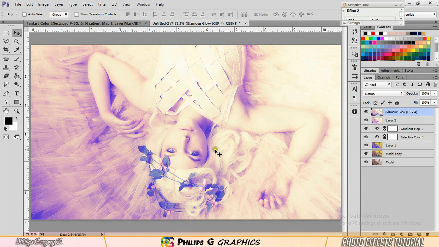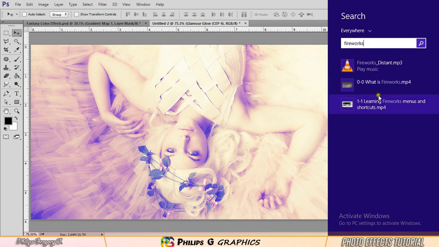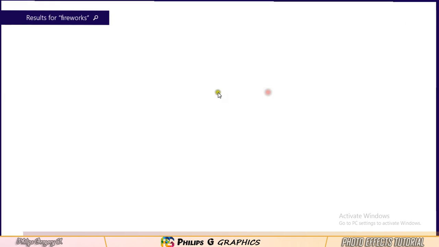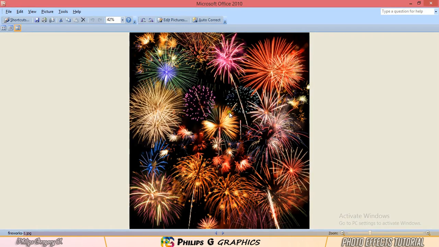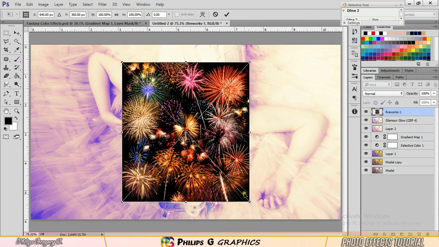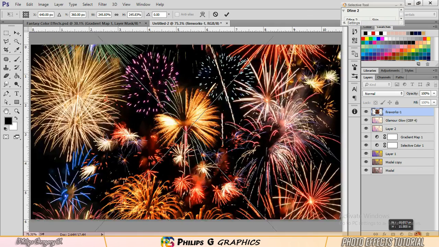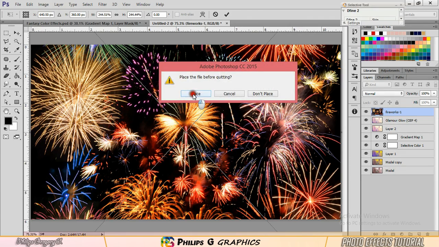So after everything, I added a stock here that I found in my system. I also give it to you. Let me search for it. Fireworks. I'm going to drag this in and expand it. Okay, when I'm done, I click on place.